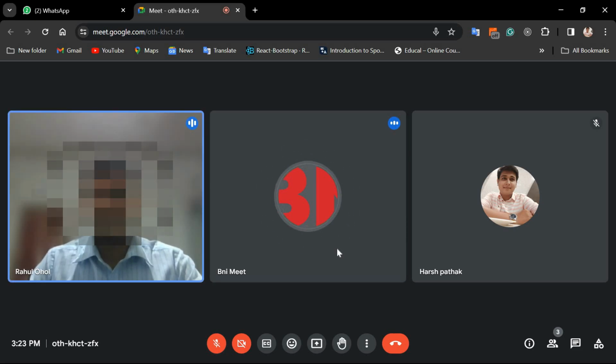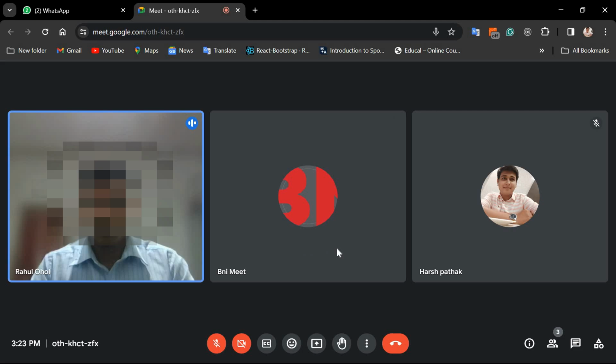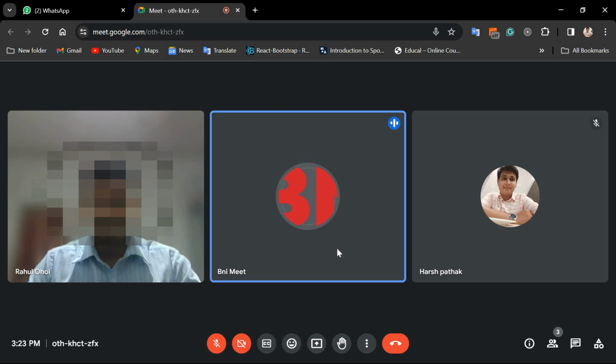What is the box model in CSS? When a web page loads in the browser, everything is in the form of a box model. There are 4 things in the box model: first the content, then padding, then border, and then margin. That's the box model. Okay, so now we are moving on to JavaScript.